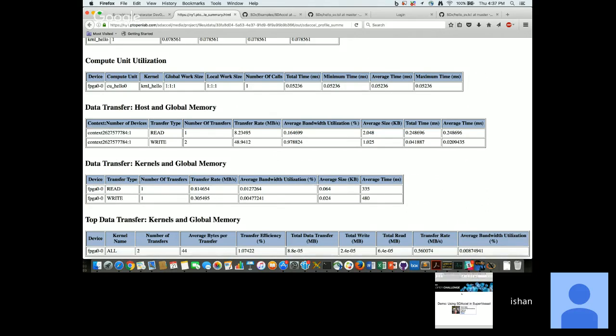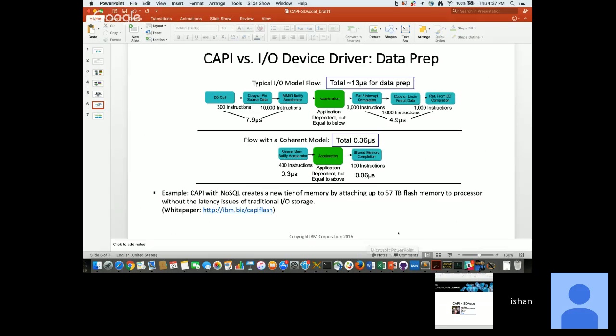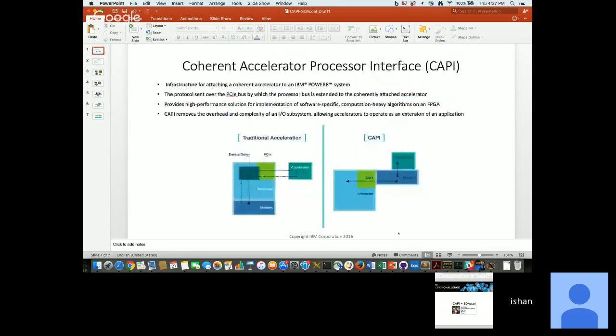Let me switch gears to CAPI. So CAPI stands for Coherent Accelerator Processor Interface. It's a protocol that was developed by IBM back in 2014 that uses the PCI bus to extend coherency between an accelerator and a power processor.